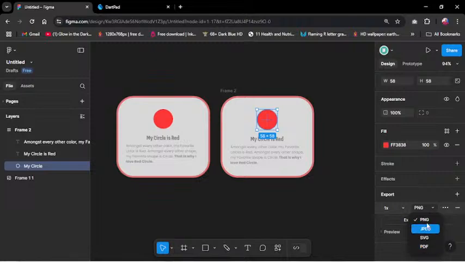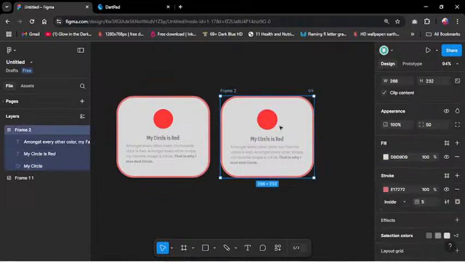Now I want to export PNG, but of course we don't want to export just the circle. You can even export just the text. But it's the entire frame we want to export because we want to have the entire thing. So the frame is called frame 2. We can just rename it to maybe practice project also. Let me just quickly do that.